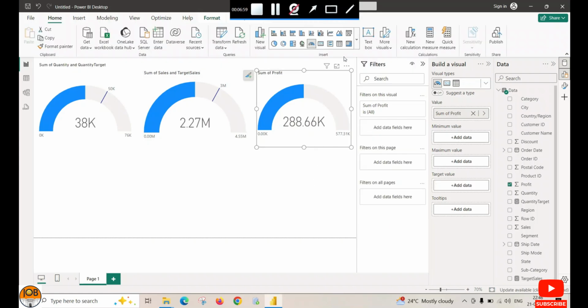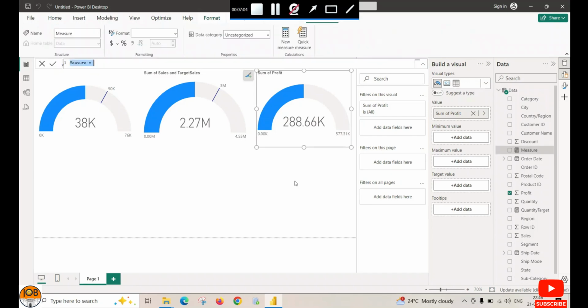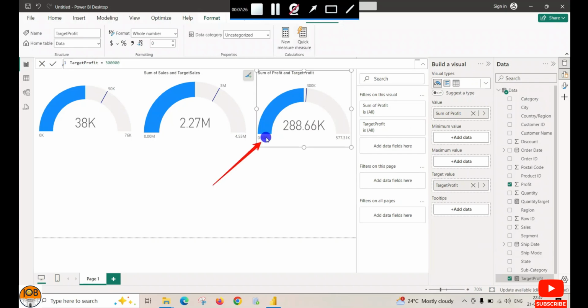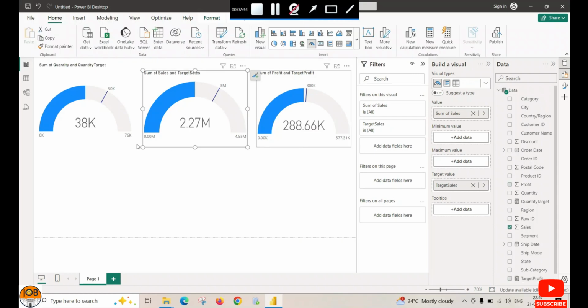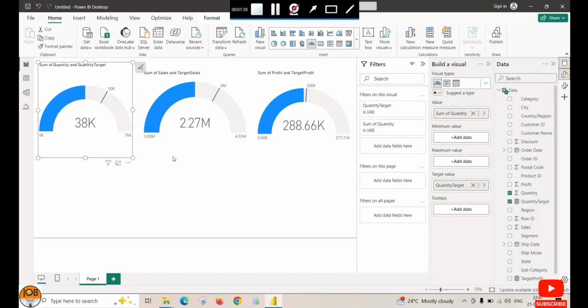Similarly, for profit, I am going to add target value, the target profit equal to, here we add targeted value 300k for profit. So this is the analysis we can do using this gauge chart.